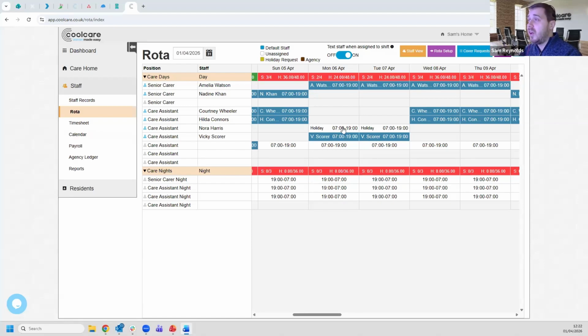So let's say for one of these for Monday, someone said they can do it, but they can't quite do 7 while 7. They might have to do 8 while 8 instead, something like that. Start and finish an hour later just to be able to cover it properly.